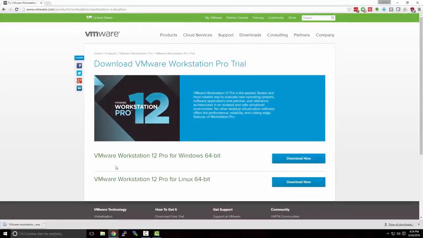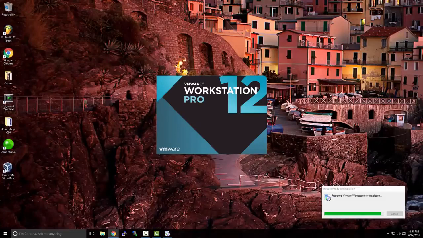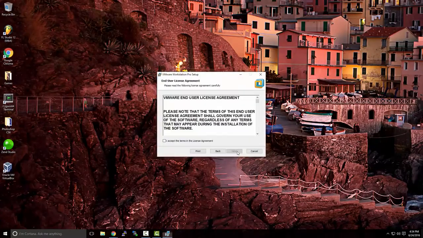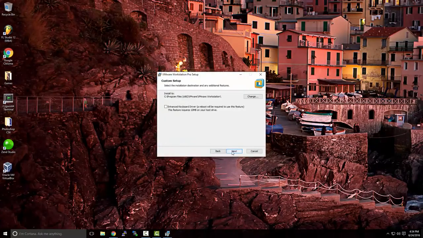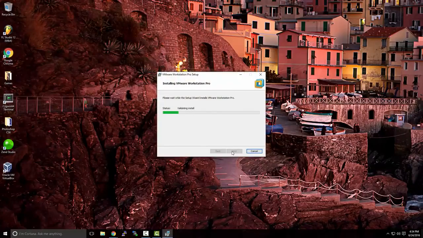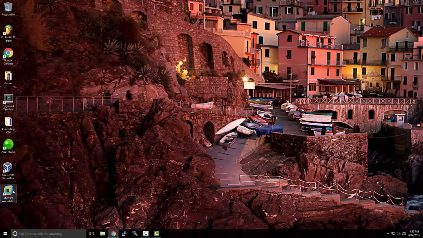Once the download is complete, we'll open up the installer. And we'll simply follow the prompts. The defaults should be fine for most installations. Once the installation is finished, we'll click Finish, and we'll open up VMware Workstation.